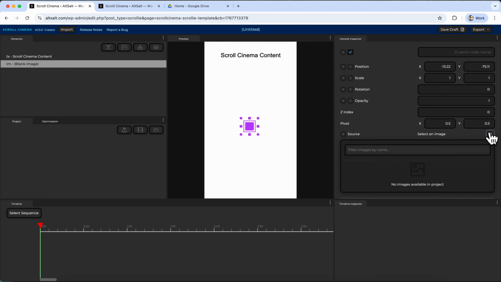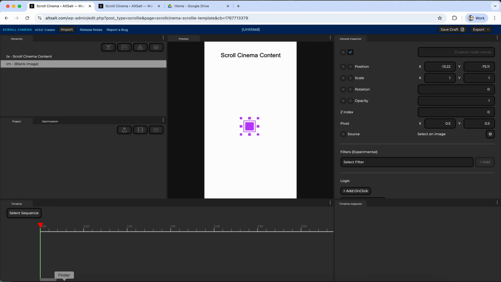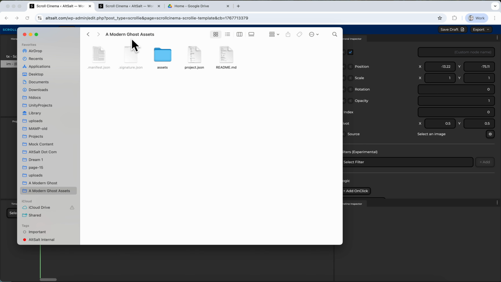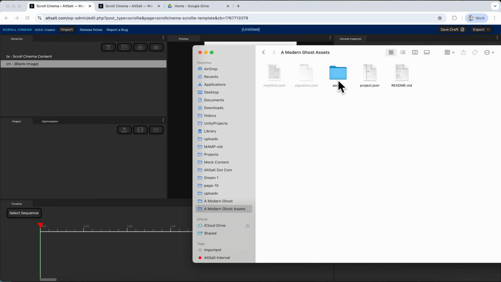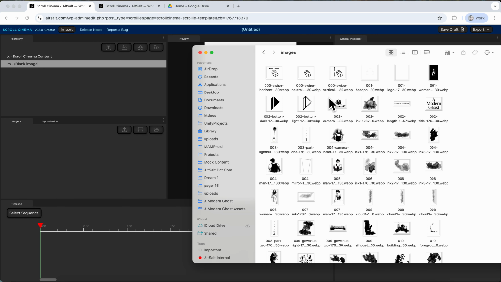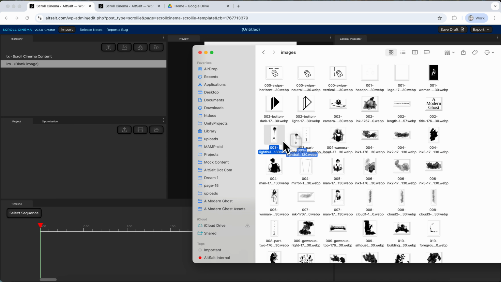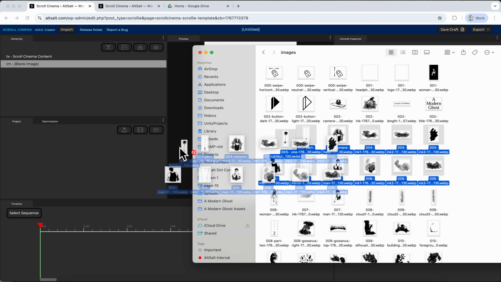So in order to import project assets, we're going to drag and drop elements into the project window. So I'll go into my file system right now to where I have the A Modern Ghost assets. I'm going to find some images here, and I'm just going to select a few and drag and drop them in. Whoops, let's get all of these.